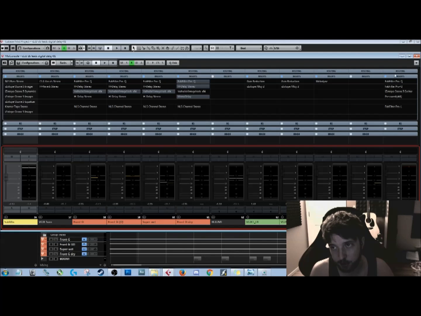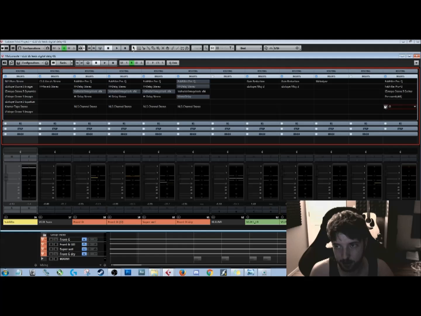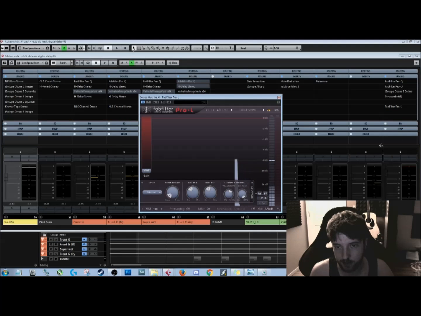But yeah, just more EQing here, some excitement. I didn't put the exciter in the submix, because that's exclusively a mastering type thing. And then I have some other compression and stuff like that going on here.